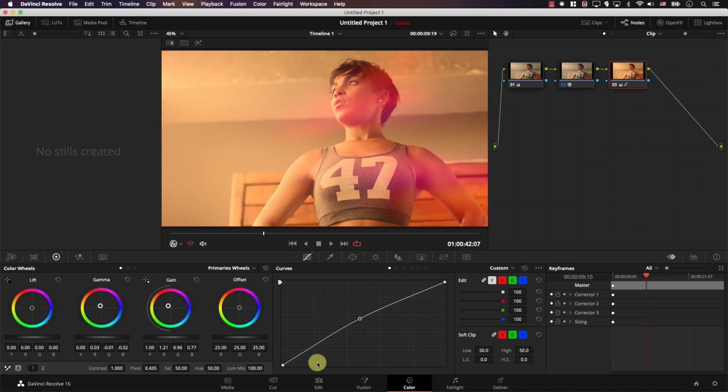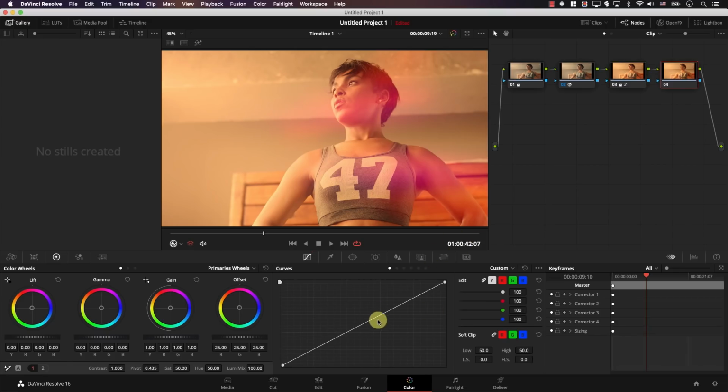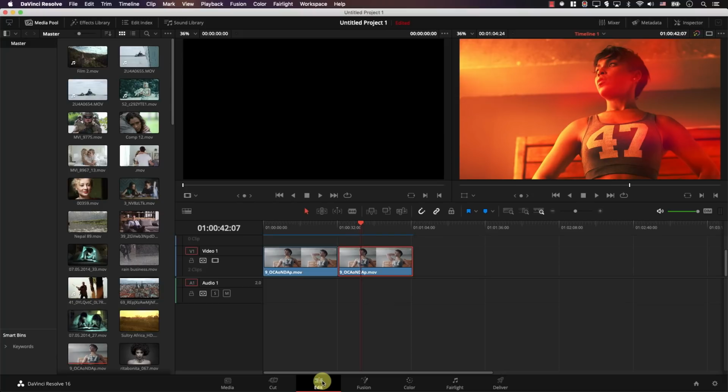And note that now once I switch to the edit page, I do not need to re-render the cache at all. I can switch to color, add another node on top of that, change the colors again, switch back to this node, change the colors one more time. And if I switch to edit, I did not need to re-render the cache at all. The cache is still working because we're rendering a specific node.